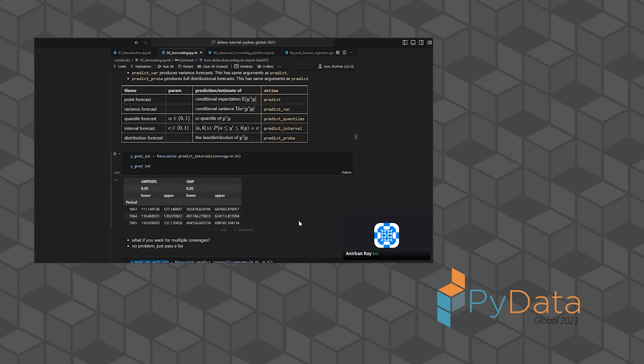But in order to use it, what you need to do is call the predict_interval method and pass a coverage value. So here, what I am asking for is to give me the 95% coverage for the prediction horizon that was already passed during the fitting stage. And it is going to give me the result in this format.